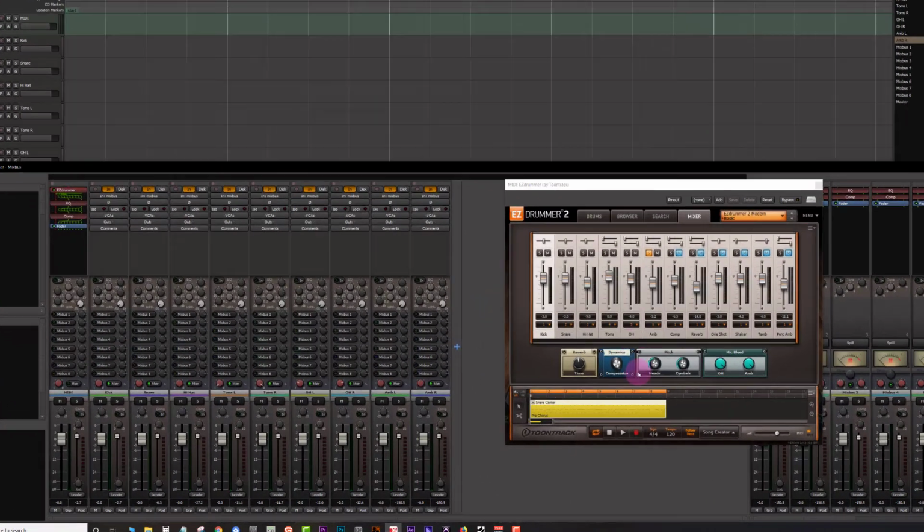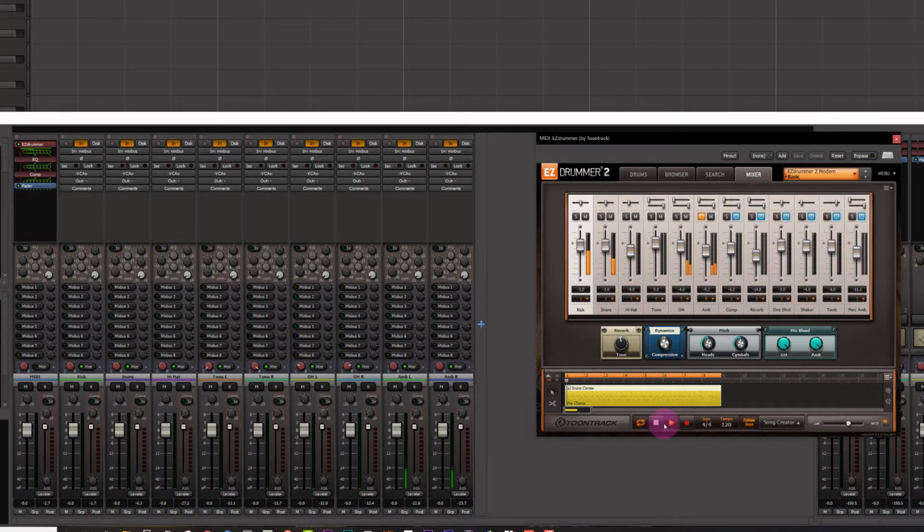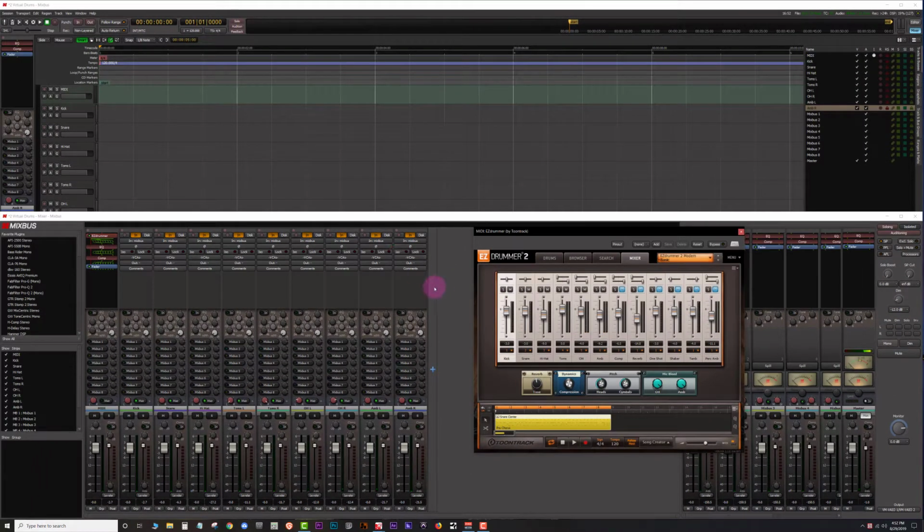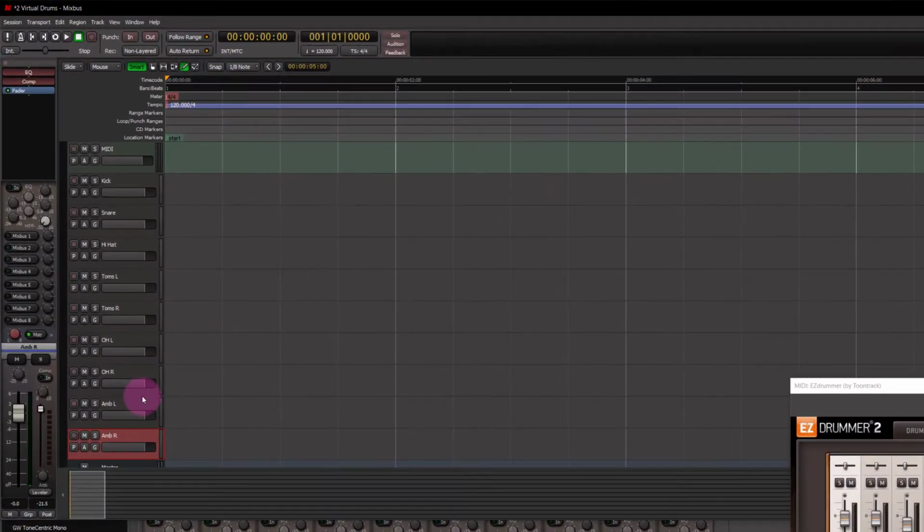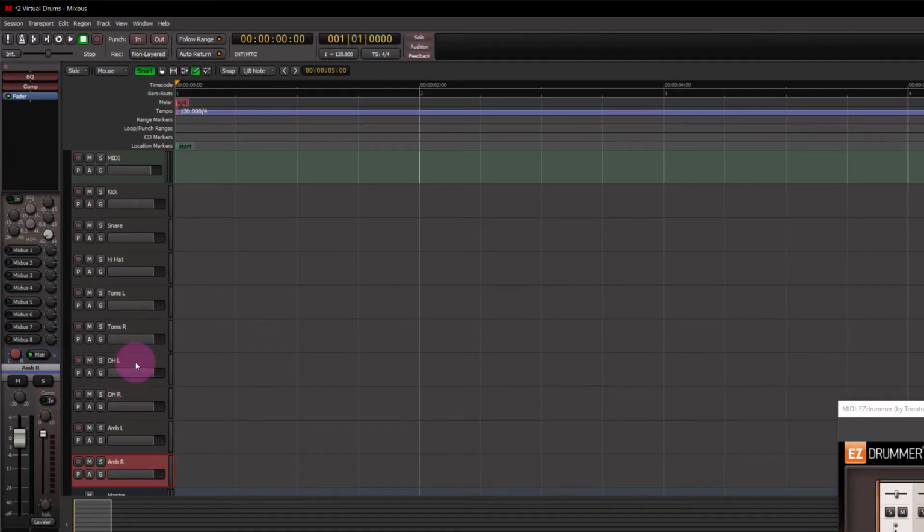Change the monitoring. Let's check this. Cool. So I should now have a full kit of all the tracks that I want. The only other thing I'm going to do here is rearrange the order of these tracks because I just like them another way.